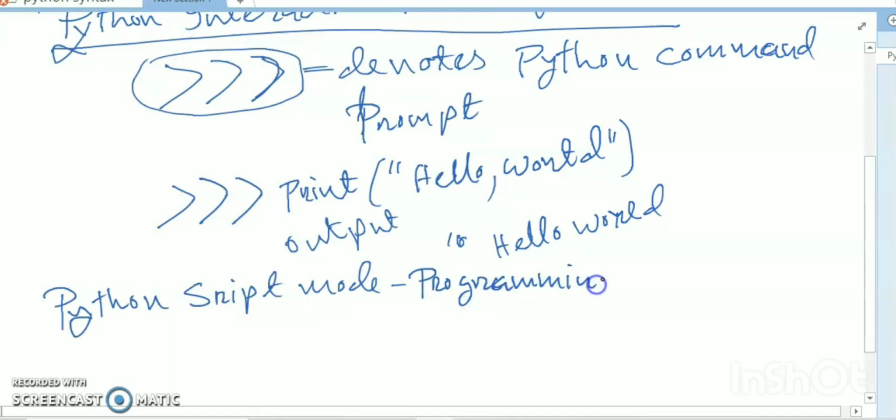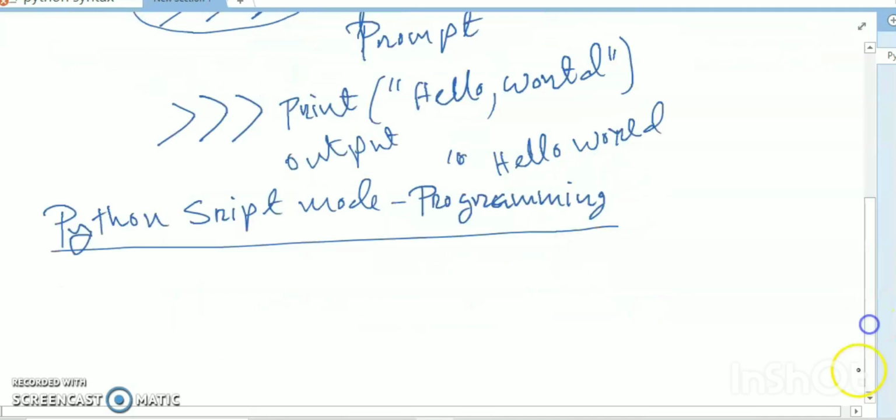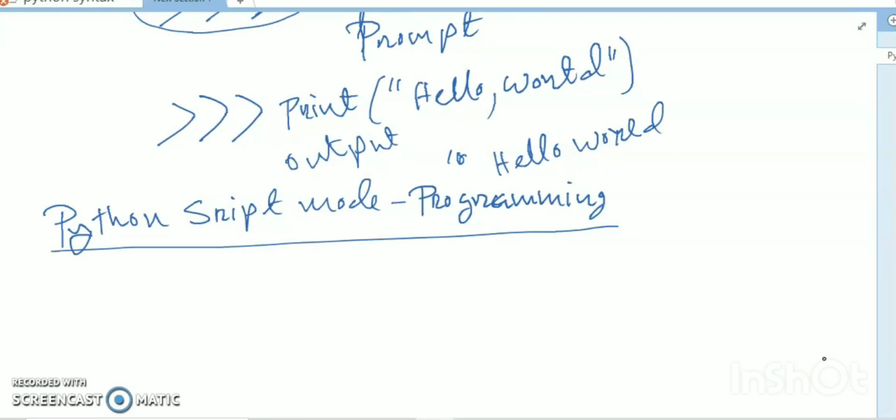Python script mode programming. We can invoke the Python interpreter with a script parameter, which begins the execution of the script and continues until the script is finished. When the script is finished, the interpreter is no longer active. Let us write a simple Python program in a script, which is a simple text file.